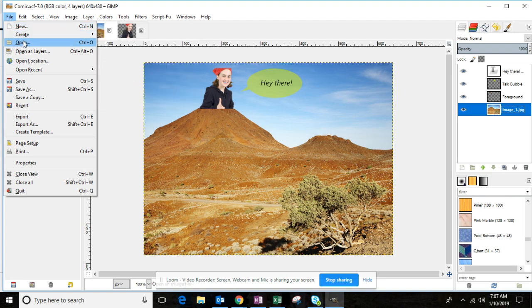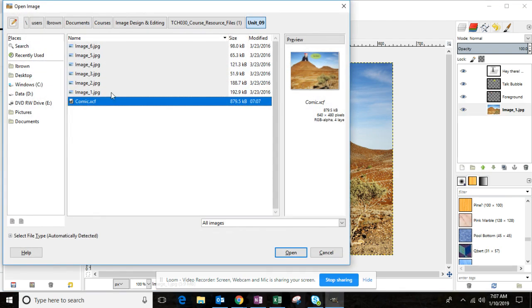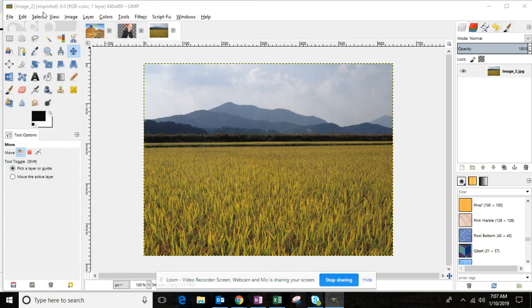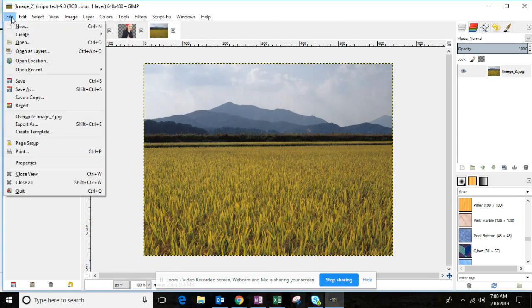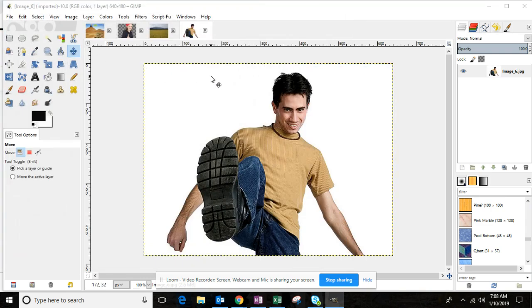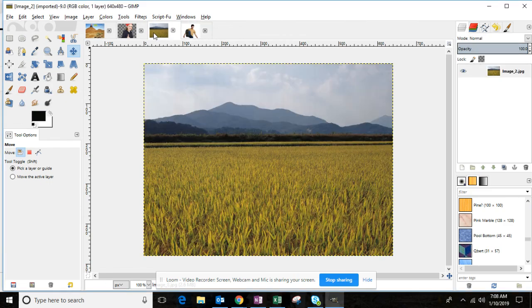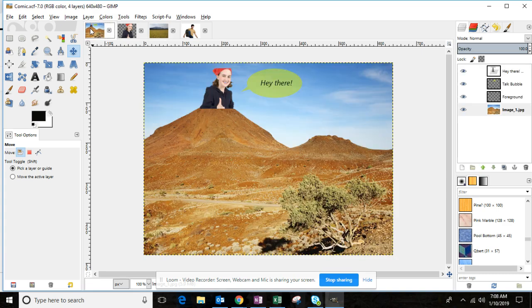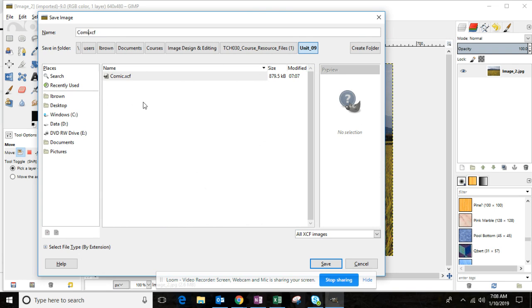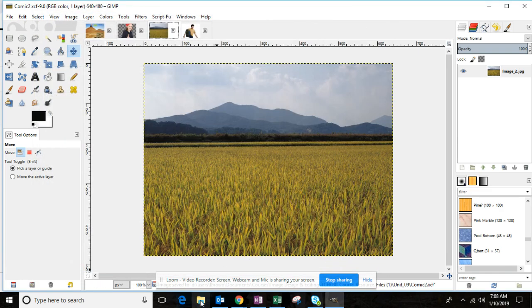So I'm going to start another project here. So you'd open up a background image, you'd open up another foreground image, you'd repeat the steps from video 1 and video 2. When you're all complete and you have a second comic that looks like this, you would then be ready to submit. So I'm going to name this comic 2. Now mine is not finished. Yours will be finished. This is just an example to show you how you're going to go ahead and submit your project.